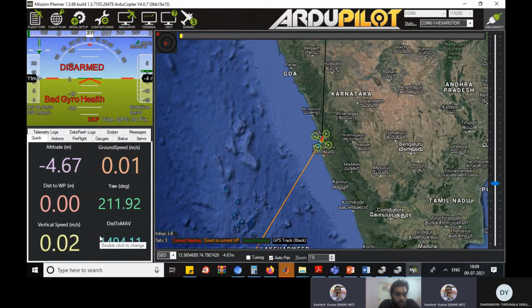Vertical speed timing, this is already stable, kept on the table. So of course this will be 0. Your altitude is also 0.